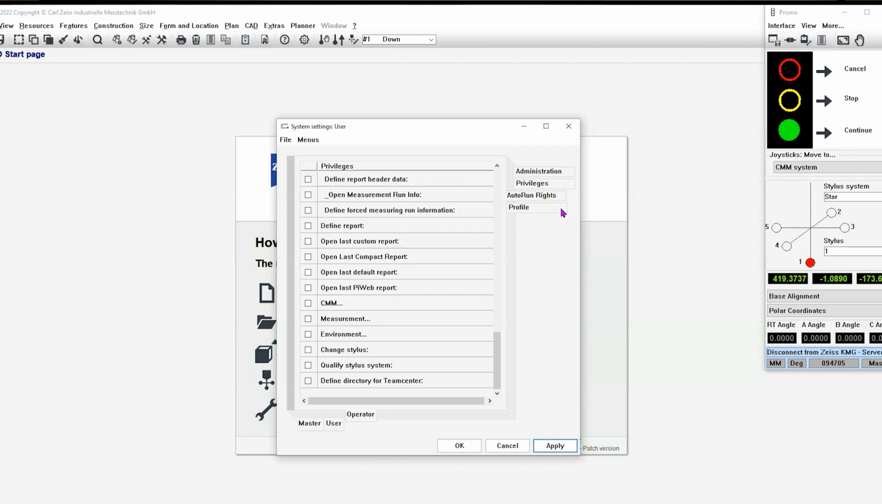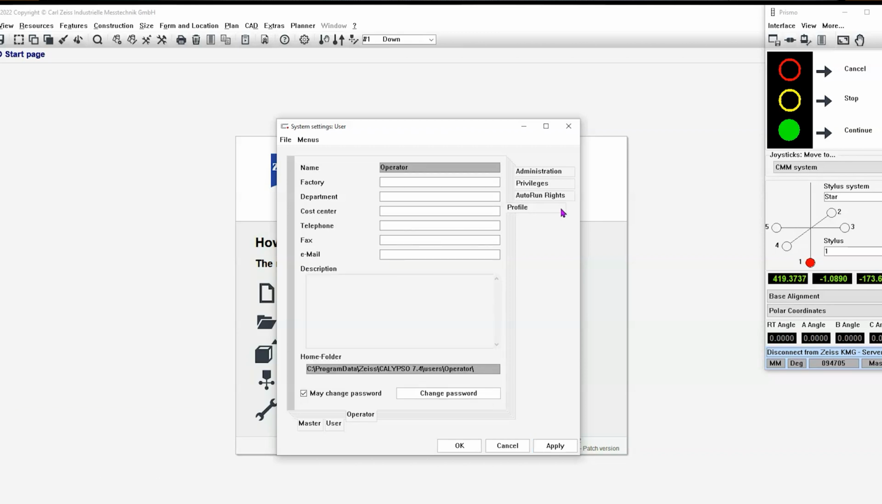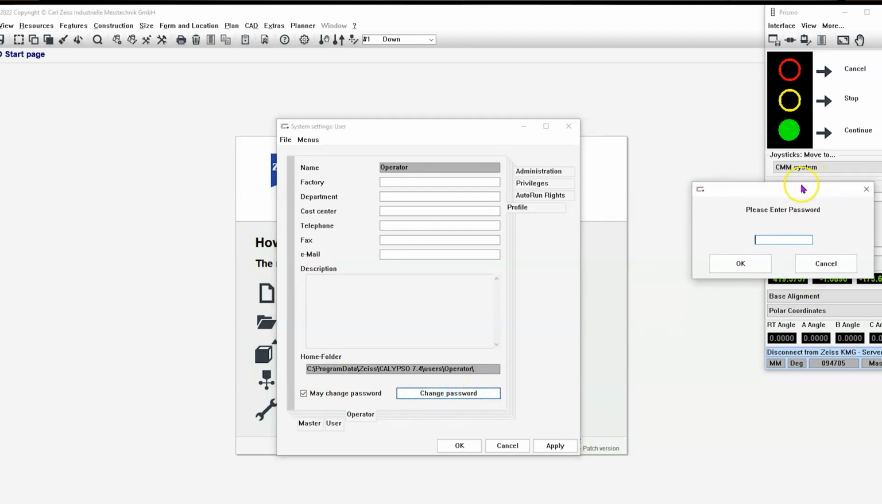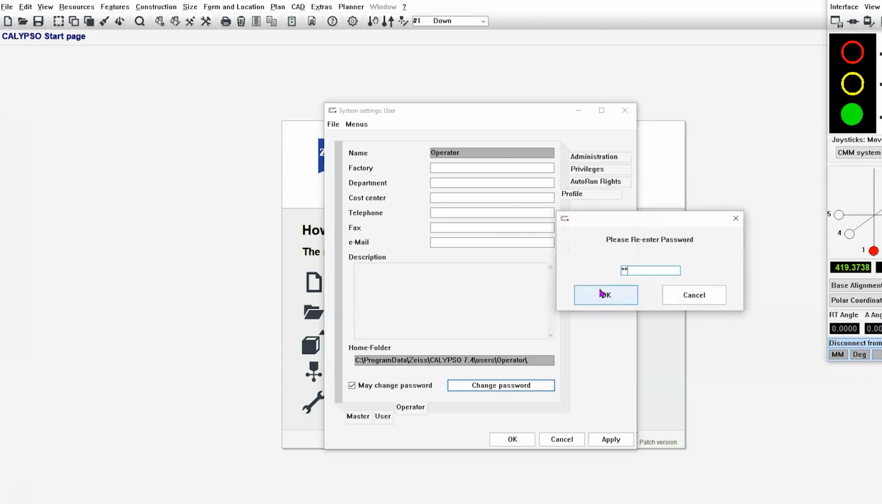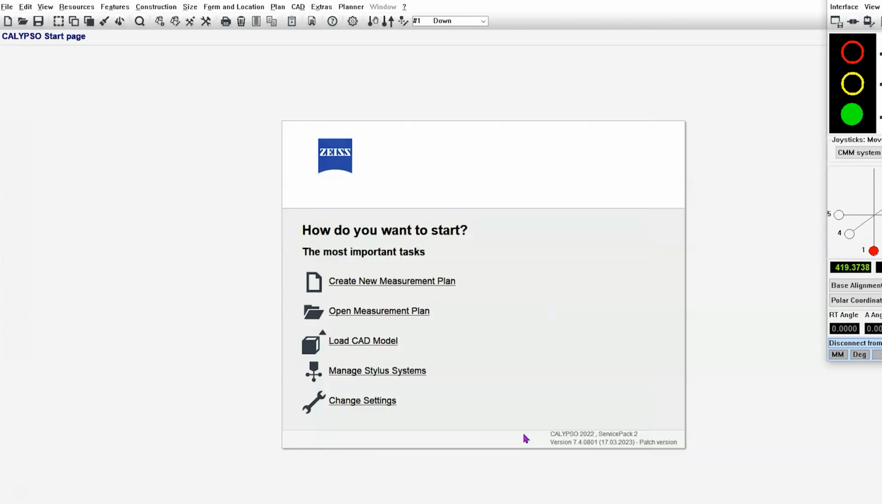The next step, you would click on the Profile tab. The Profile tab is located in the upper right corner of the screen. Fill in information about the user that you're creating. If you click on Change Password, you can assign this person a password. When you first assign the password, you will be prompted to re-enter the password. Click Apply, followed by OK. You may exit Calypso at this point.